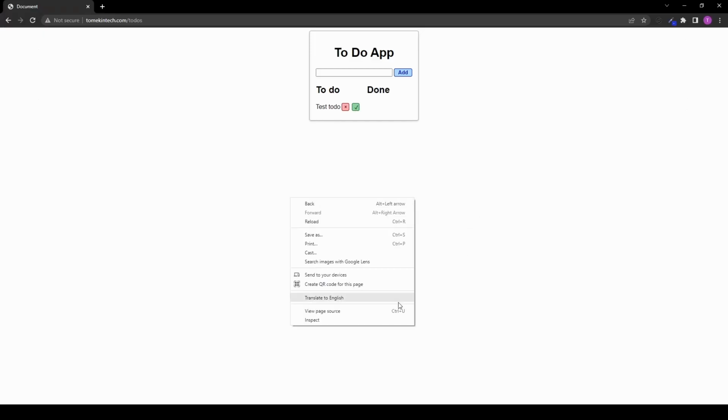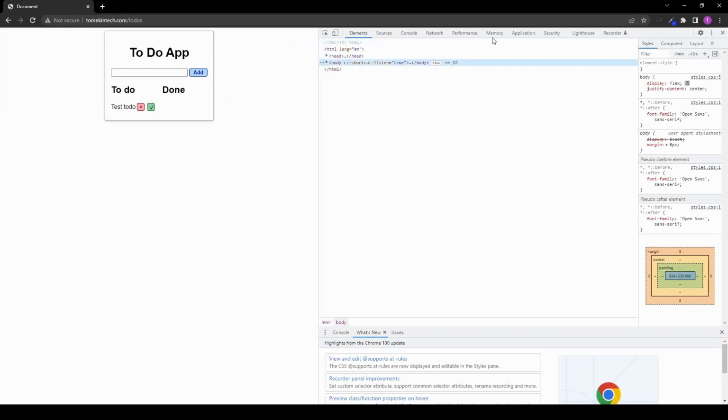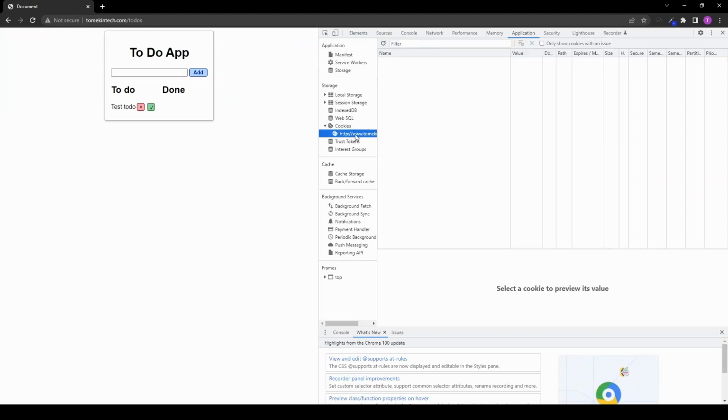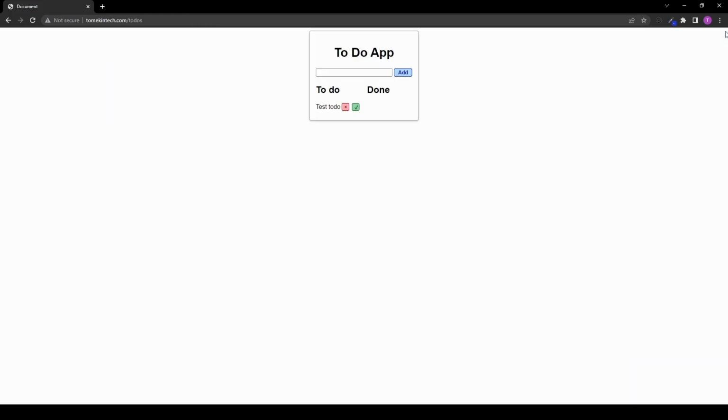Okay, so we are in our application, as you can see in the web version. Let's go to inspect. Let's go to application, then to the cookies here. Let's refresh, and we can see the cookie here. So it looks like everything is working fine. That's good. That's very nice. Currently, we have the session implemented.